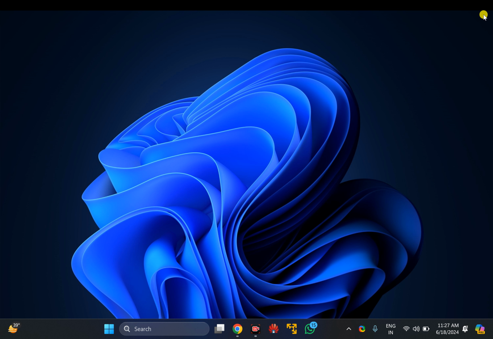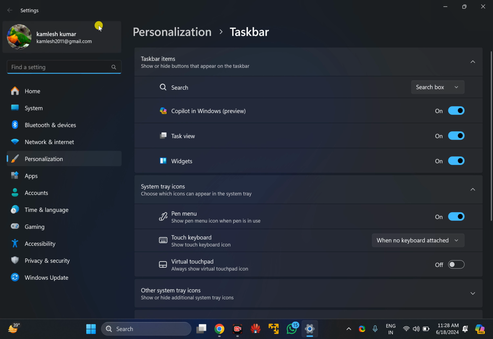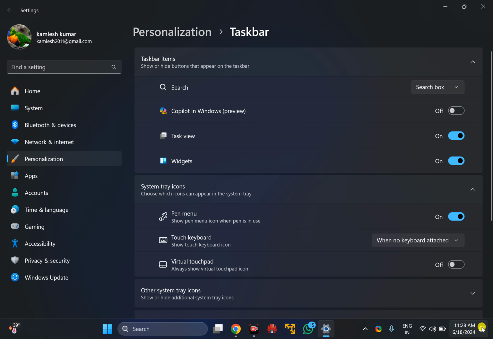In case you don't need it and you want to remove it, or on your Windows 11 PC you can't see this Copilot button and want to enable it, then first right click on the free space on the taskbar and select your taskbar settings option. In the taskbar settings page, you will find here Copilot in Windows preview. You can turn on or turn off this toggle switch to remove or show this Copilot button on your Windows 11 taskbar.